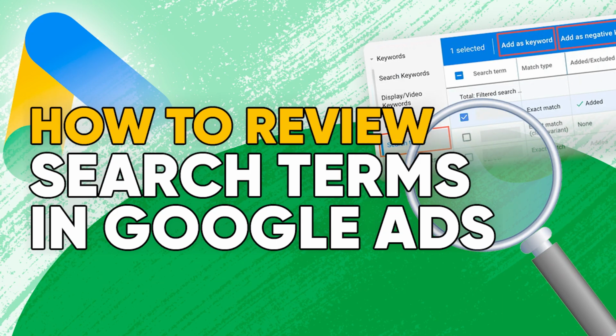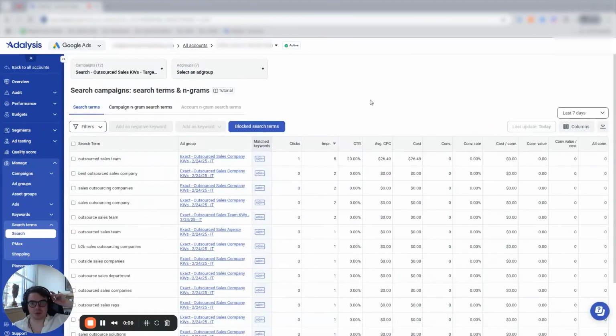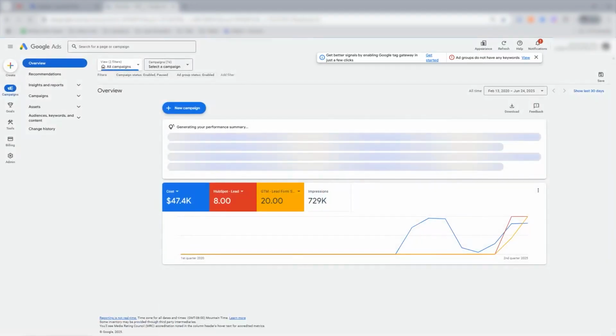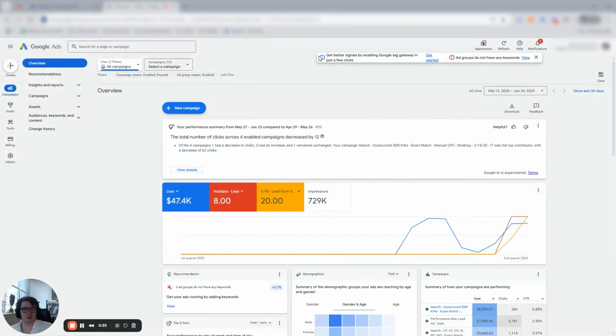Just want to make a quick video showing you how to do search term review. So what is search term review? Search term review is something you have to do on a consistent basis in Google Ads. It is the process of reviewing these search terms that your keywords are bringing in.